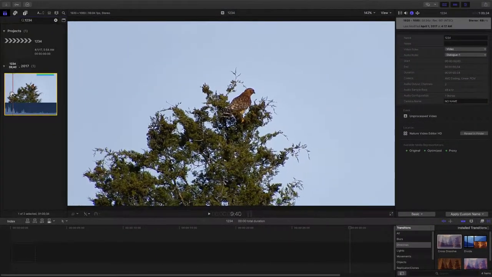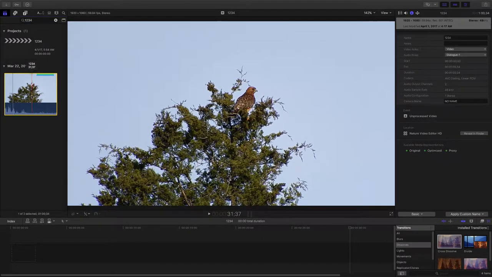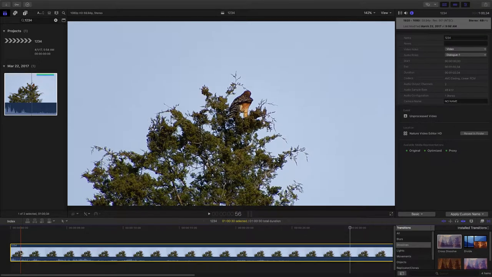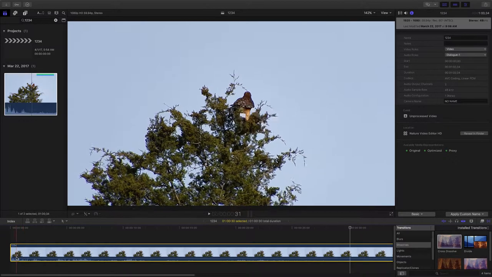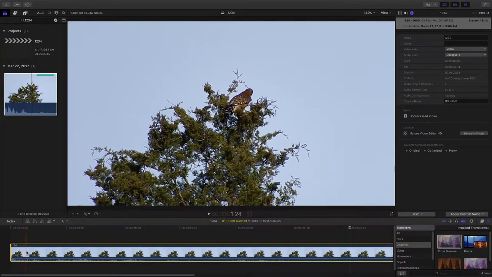Work with here today. It looks like about a minute's worth of video. So let's drag this video right down to the timeline. And what we want to do is show in this video that the blue jays just don't want this beautiful red-shouldered hawk around. So let's take a look at what the blue jays are doing here.